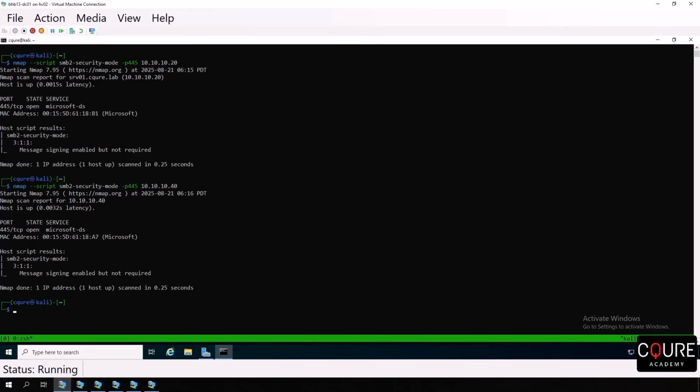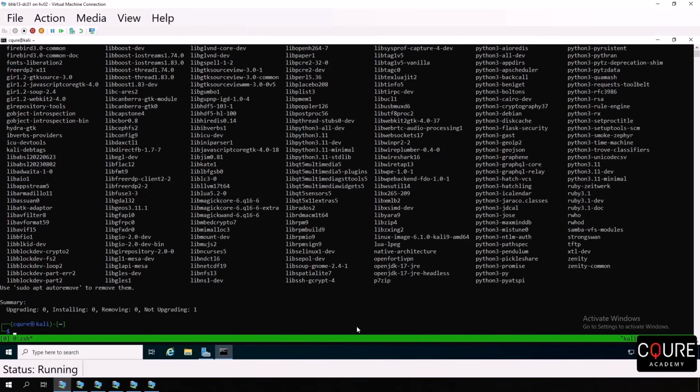Okay, now let's go to Kali Linux. And here we can search for servers that don't support SMB signing. Of course, we can use Nmap, but also we have other tools like netexec and so on. So we can run the command sudo apt install netexec. And we see it's already installed.